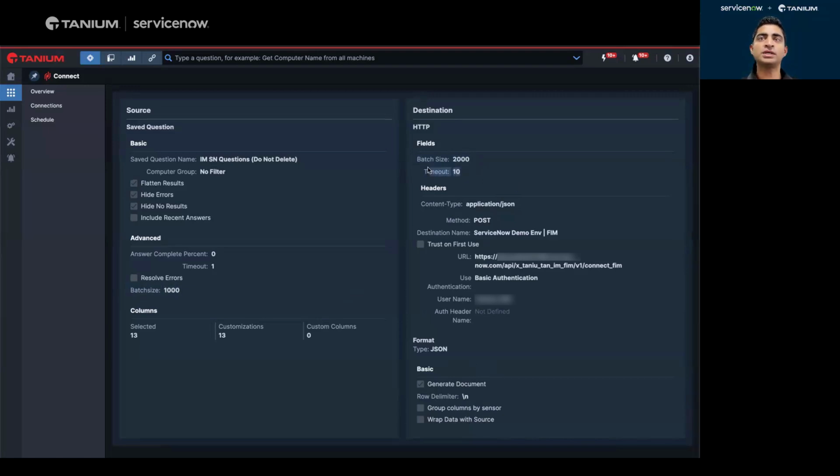But after a week, go back and review how fast things are going, how long things are taking in ServiceNow, and adjust these accordingly to go faster or slower, or if you're having problems, then definitely change them too, so you can understand what the right setting would be for you.